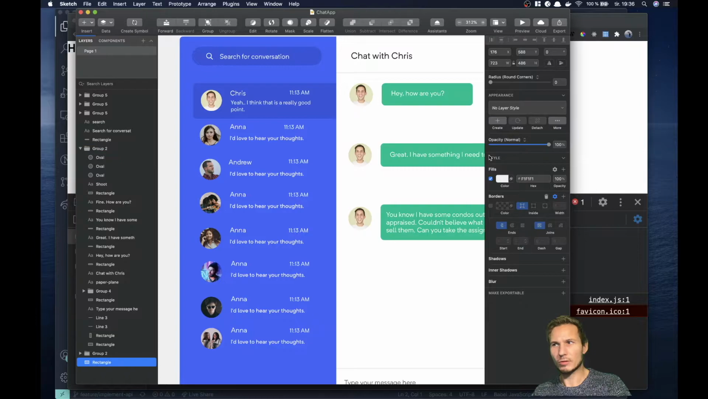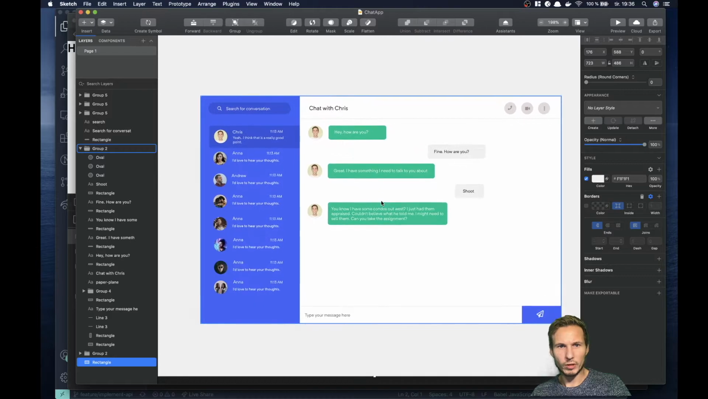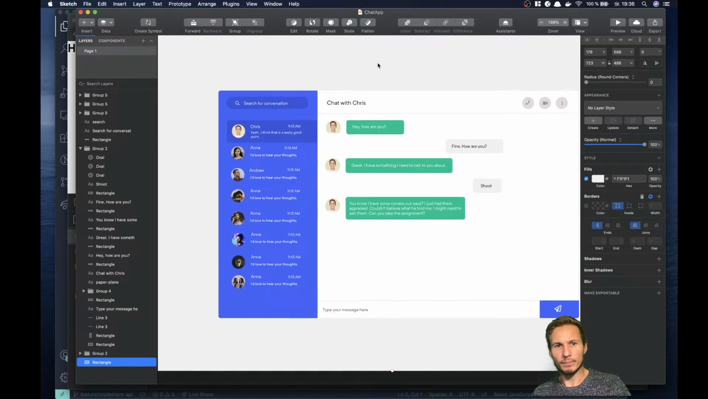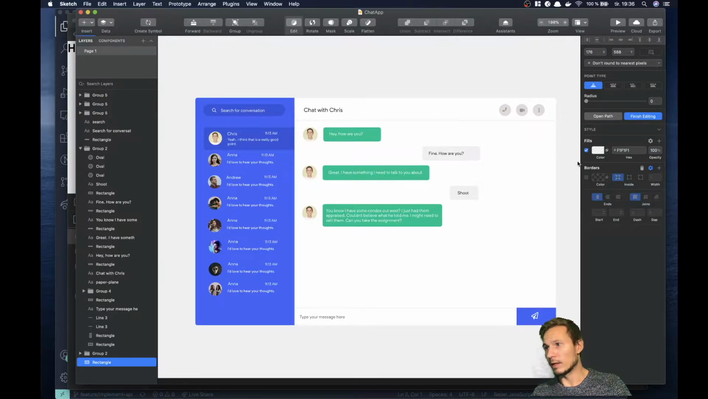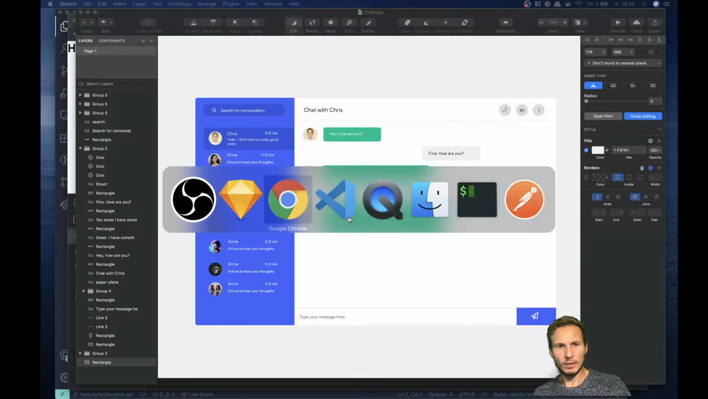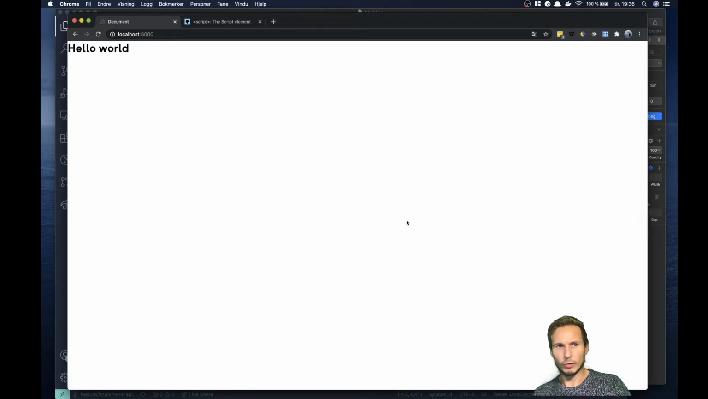Next thing we need to do is to take a look at our sketch file. And we want to start building out this application here. So let's get started with getting the background on the body right, and then we'll create a shell for the entire application. And I think a sensible place to start might be the sidebar here. So let's go ahead and do that. And we'll head back to our application and our code editor.